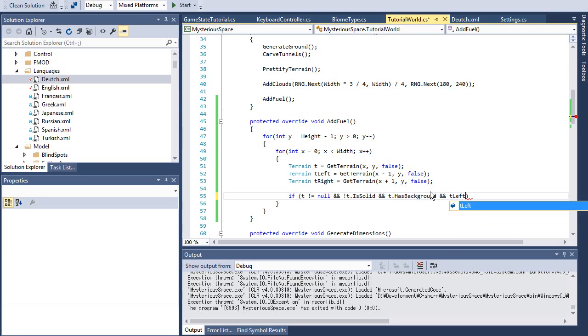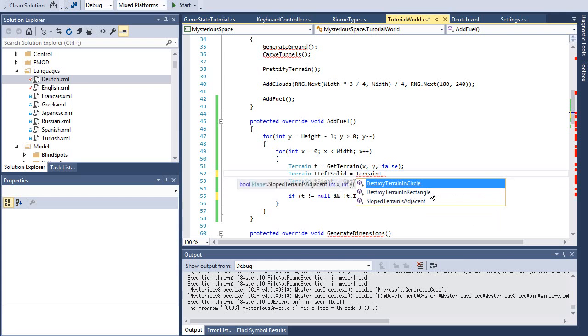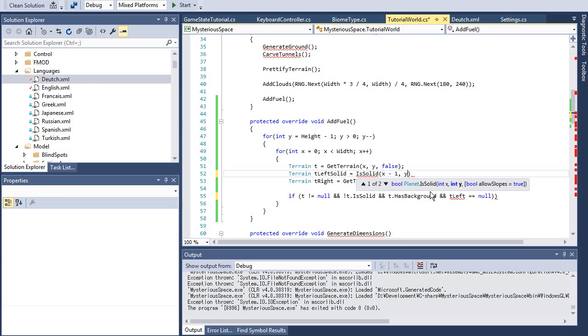And let's say t left is null. Oh, I have a better function for this. So t left solid equals terrain is solid, or I have something like this, is solid. Yes, is solid, x minus 1, y. Whoops, what's that? Allow slopes. No, don't allow slopes. Well, if there's a slope, you'll be able to dip down to get the fuel. So we can allow slopes.